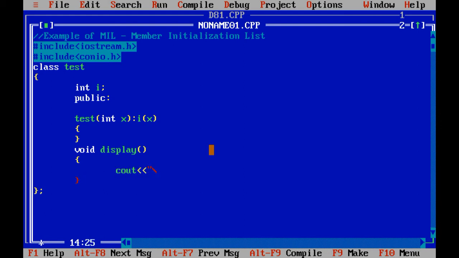cout \n value of I and I. void main, clear screen, getch.